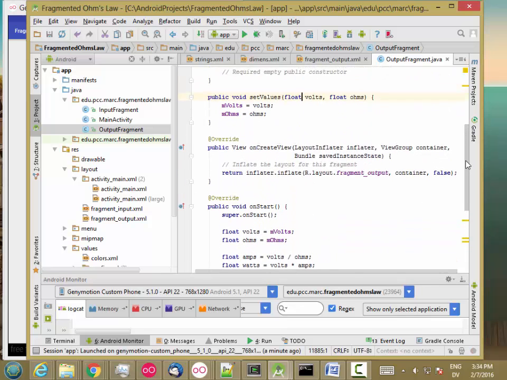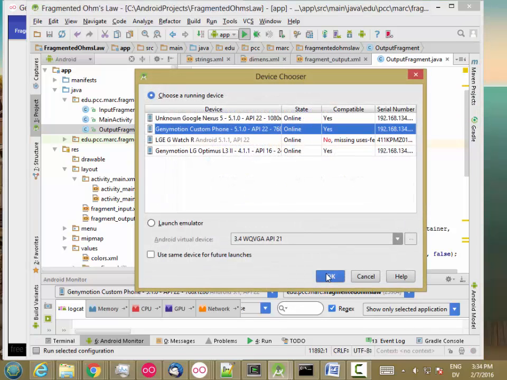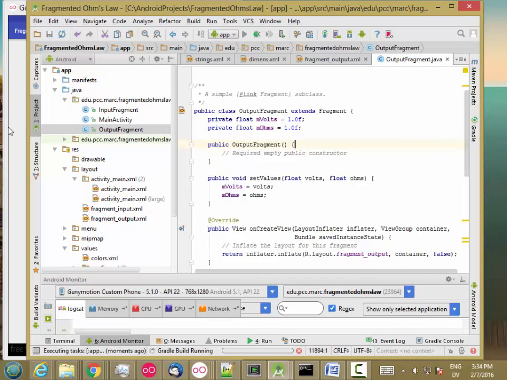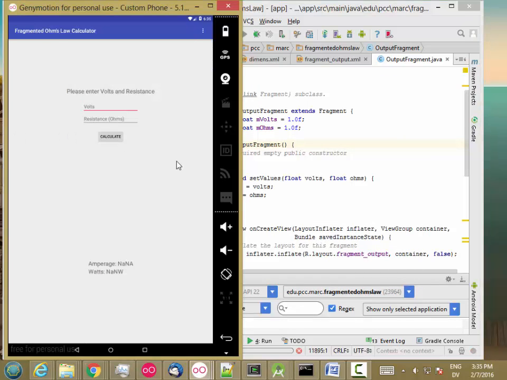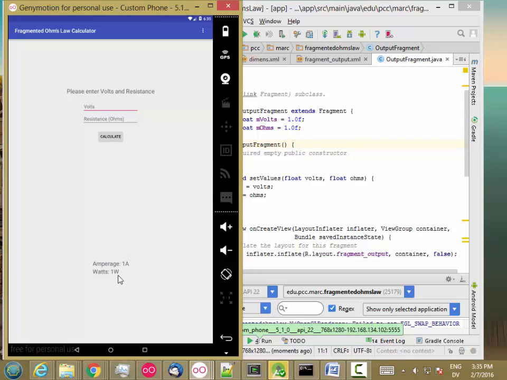So to fix that, what I'm going to do is give these initial values. So let's make them both 1.0f. And now if I run this, I get 1 amp and 1 watt. Now I could actually have an if statement here and check the values and do something, not show these values or whatever, but this is okay for now.